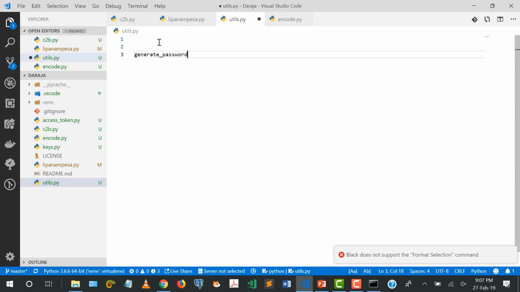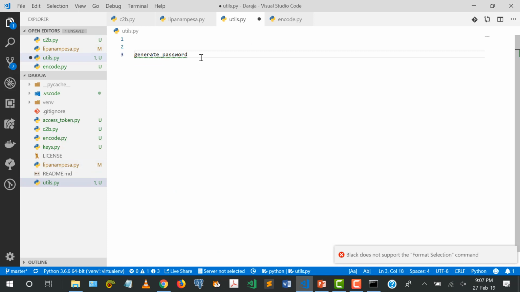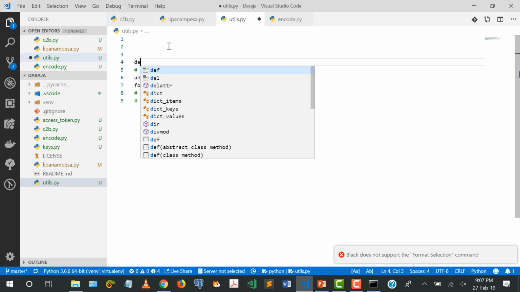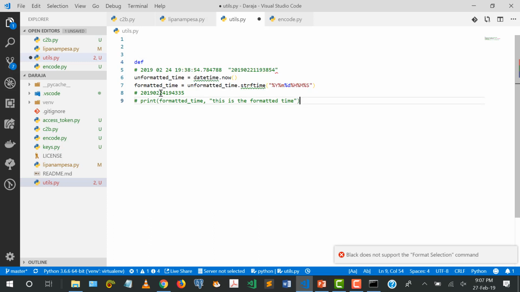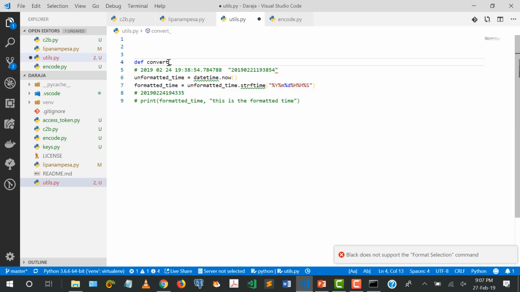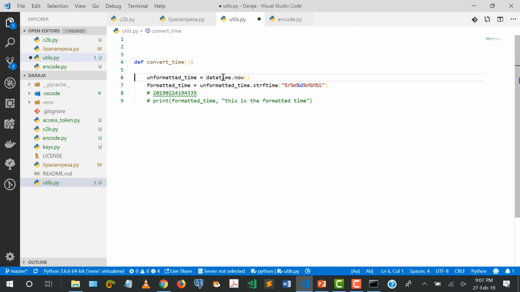So I need to copy this, so I'm going to copy that and paste it here. Again, as usual, we create a file and I'm going to call this convert time. I know it's not a good name, but for now let's just use that. I don't need that, and I don't need that.